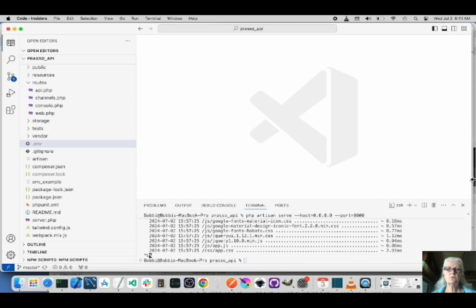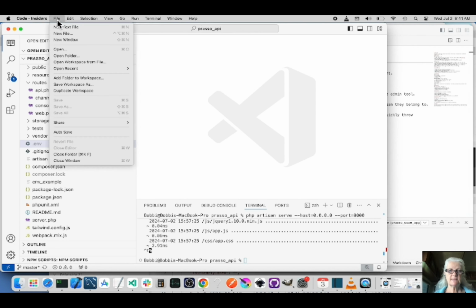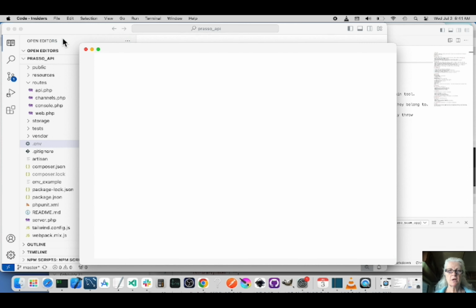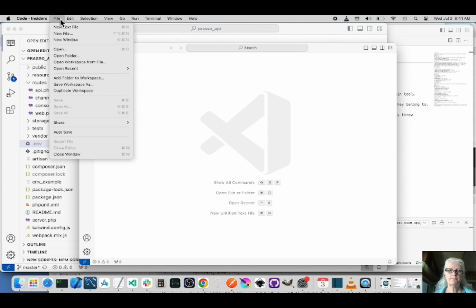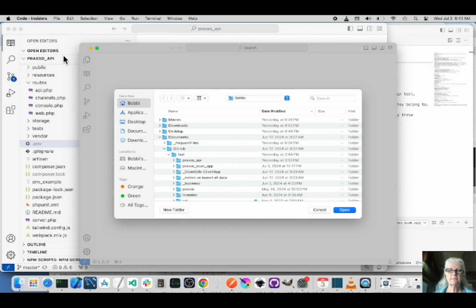Opening a new window, and we'll point it to a previously cloned folder of the Prasso app, which is the Flutter version, the Flutter half of the Prasso projects.